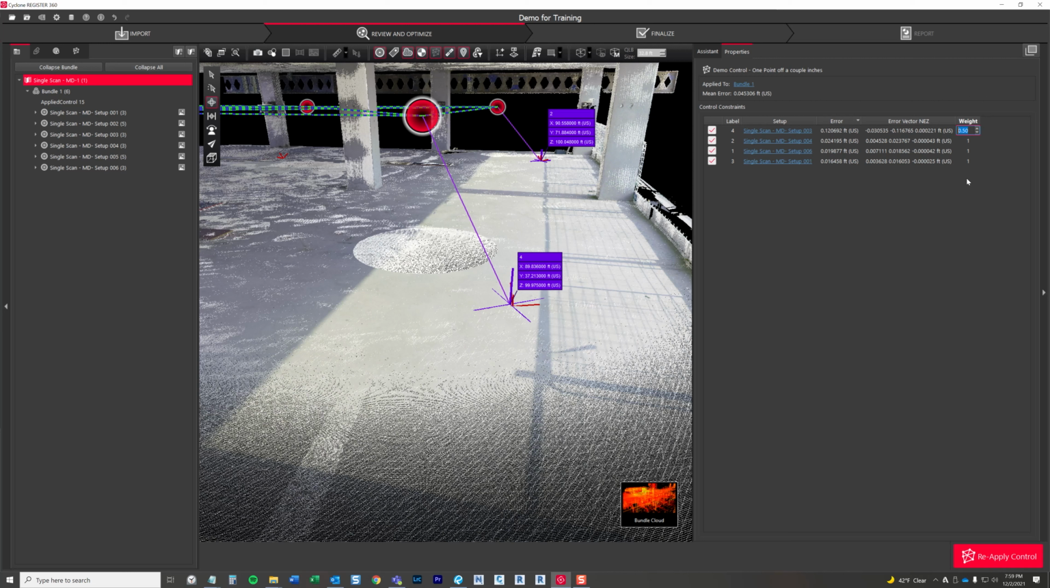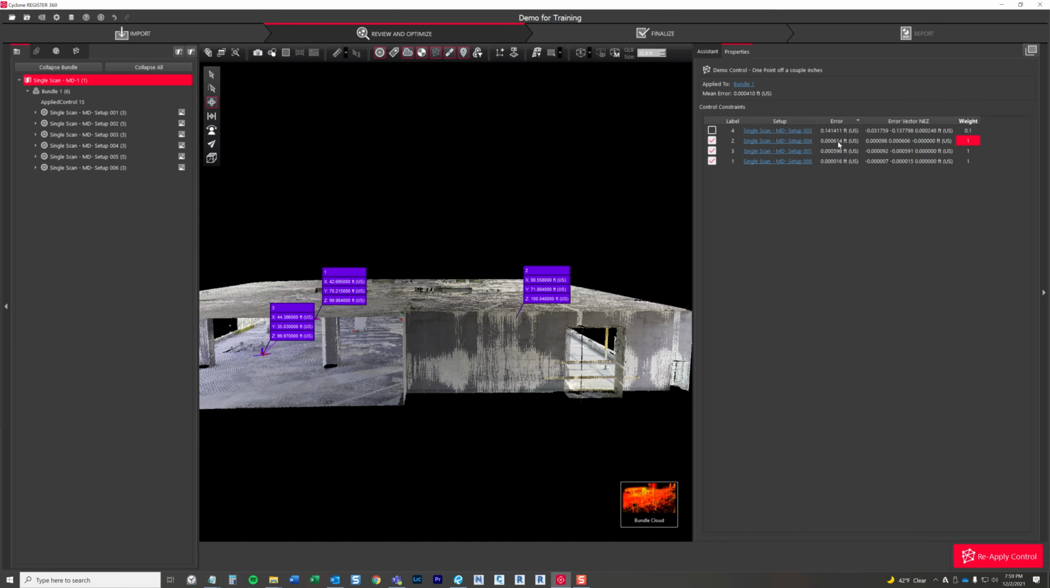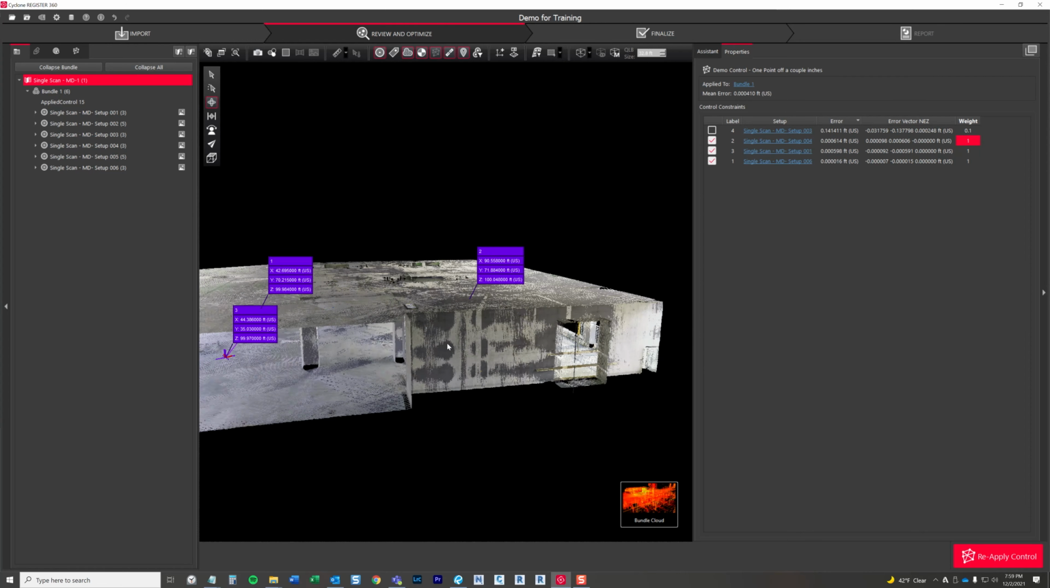And so you can kind of continue this troubleshooting by continuing to put that weighted value down and notice that, yep, I'm getting closer and closer to 0. So at that point, I would just simply disable it, ignore it entirely, and now I've got a really tight registration and how it is tied into the control points that are given to me.